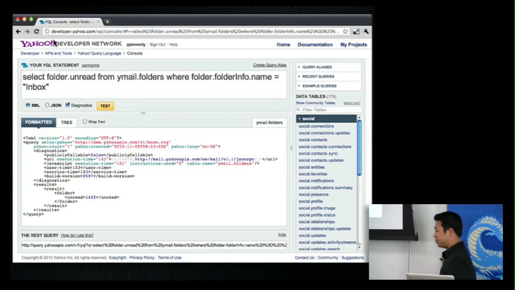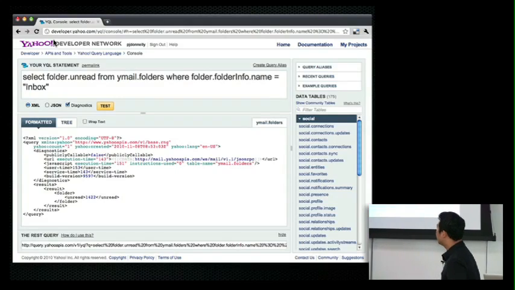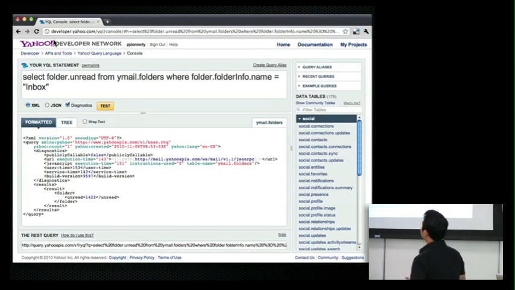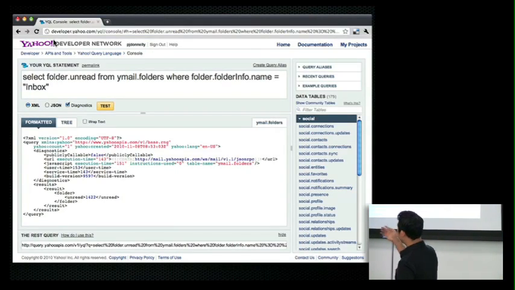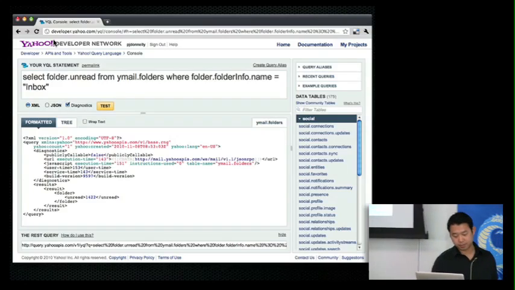Then you go back to the console and try out your query to streamline and shape the data. I use projection and filtering to get exactly the data that I need for my application without bringing in all the other data sources that I don't need.